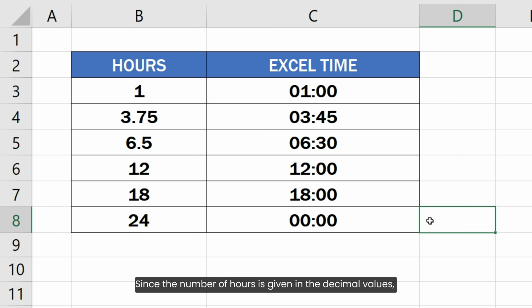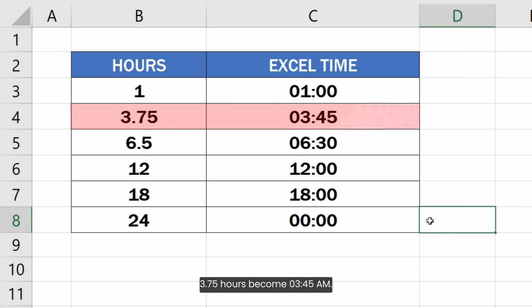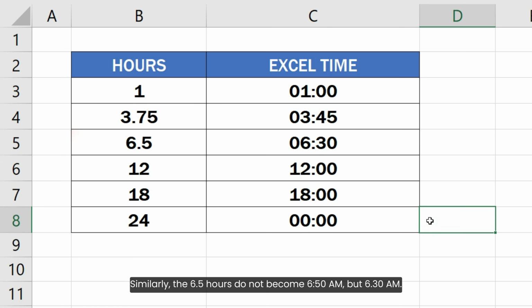Since the number of hours is given in the decimal values, 3.75 hours become 3:45 am. Similarly, the 6.5 hours do not become 6:50 am but 6:30 am. It is because 0.5 is half of 1, so when we convert it to time, 30 minutes is half of 1 hour, not 50 minutes.